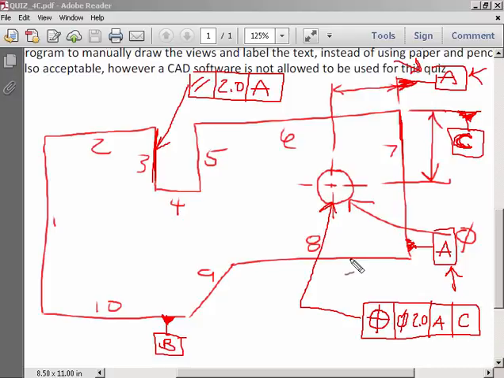Would you all agree with that? Do you agree with that feature control frame? All right. Give me another one. What else we got?